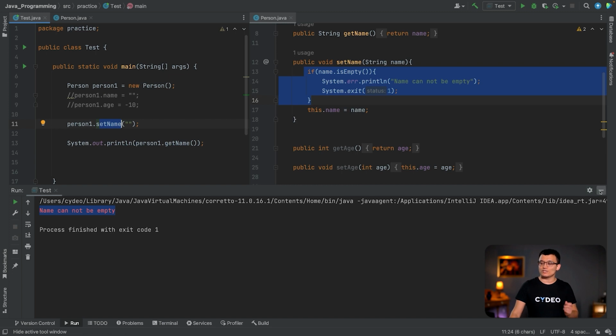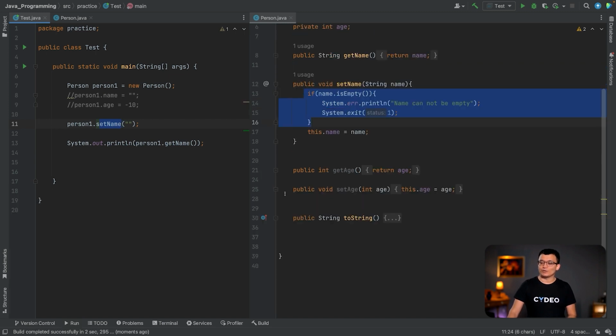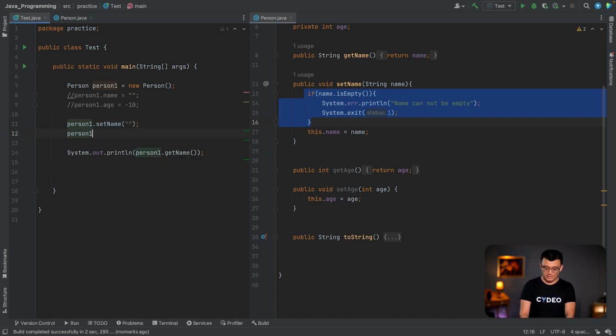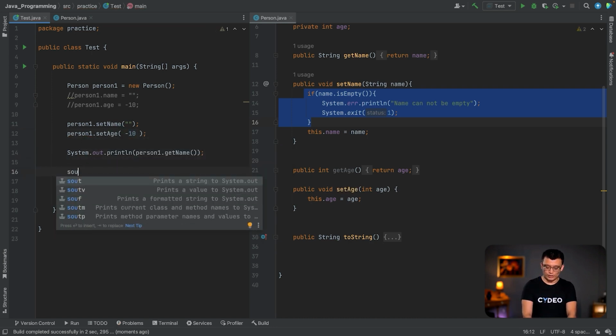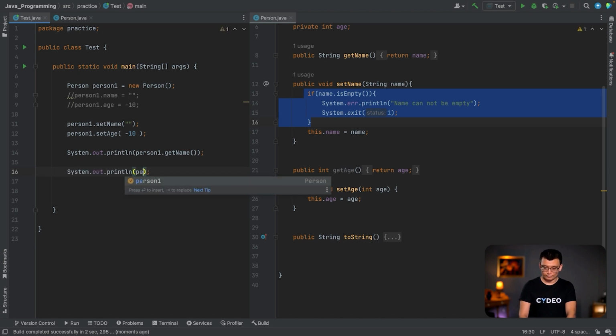So we just give some restrictions, some conditions for setting the name. And we can also do the same for the age. For example, I need to make sure that the age of the user should never be set to negative. Because right now, if I call this set age method and pass -10, and when I read the age, it will also give me -10.